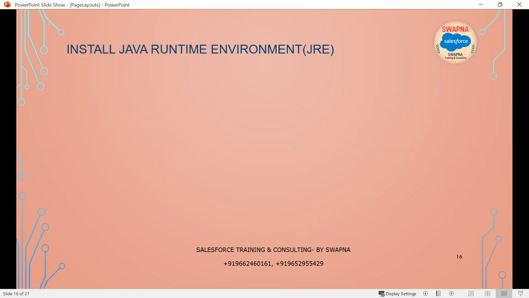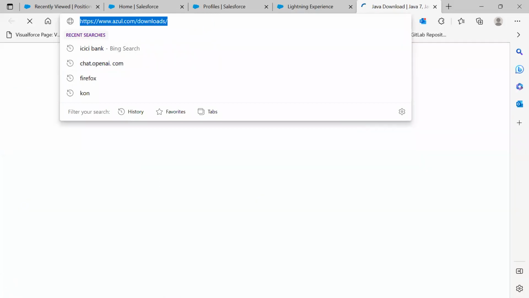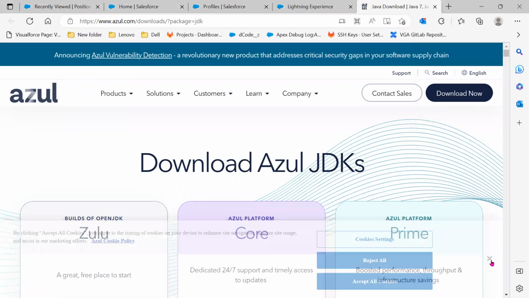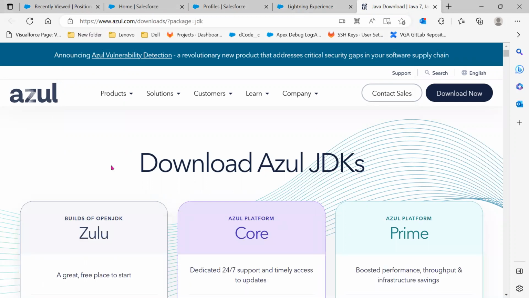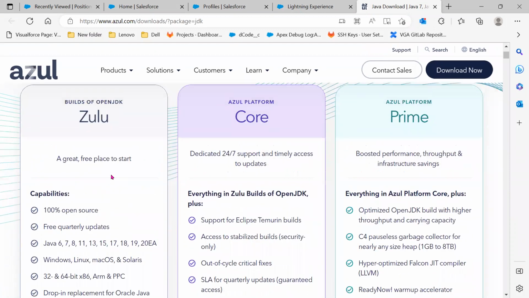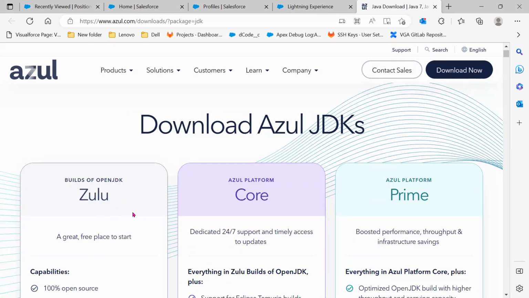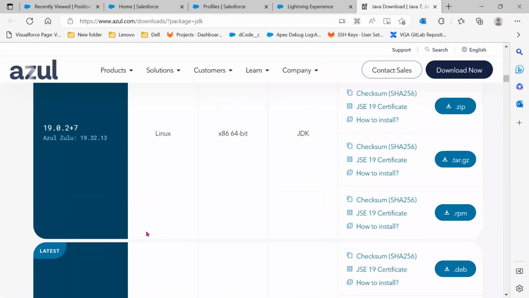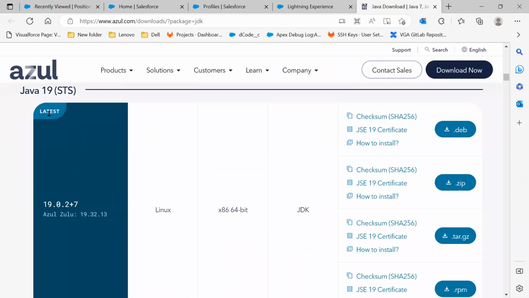Now, is everybody having a system or laptop with you? Yes, Swapna. Okay. So first step is we need to install the JRE. How to install it? So open this link. I'll paste this link. Open that link. Just go down. Okay, here you see, everybody can see the Java 19.